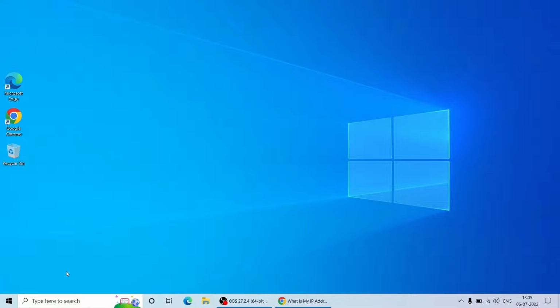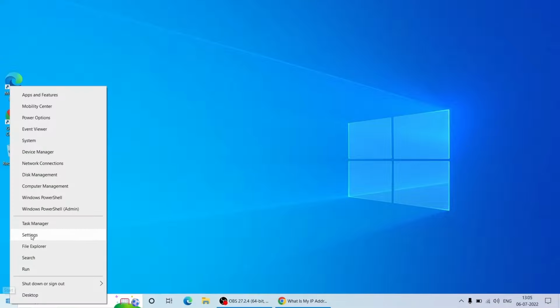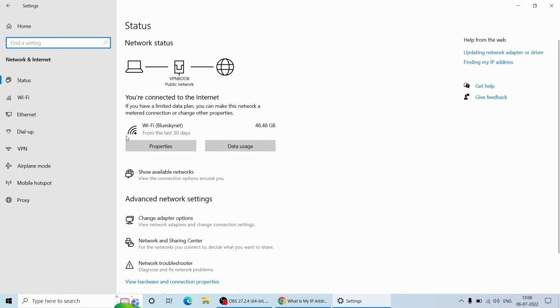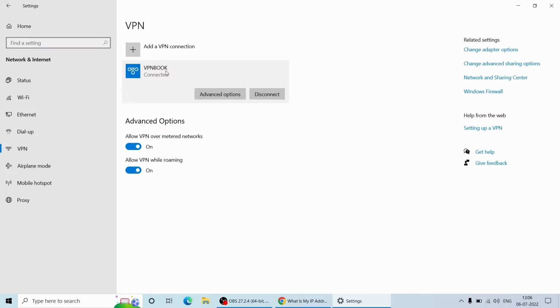In case you want to remove this VPN from your system, go to settings, then network and internet, select VPN on the left side and click the VPN you have created. First of all, you need to disconnect it. And if you want to remove it, then click on the remove option. So again, click on the remove option, which will remove your VPN from the system completely.